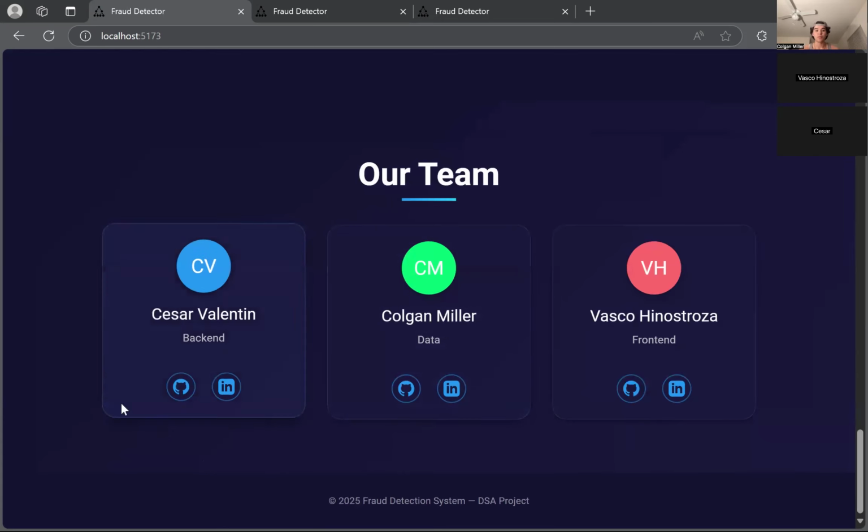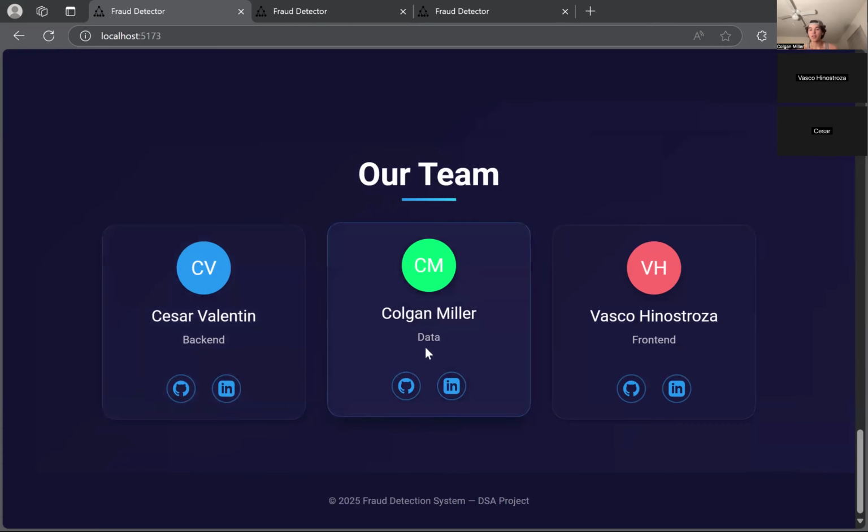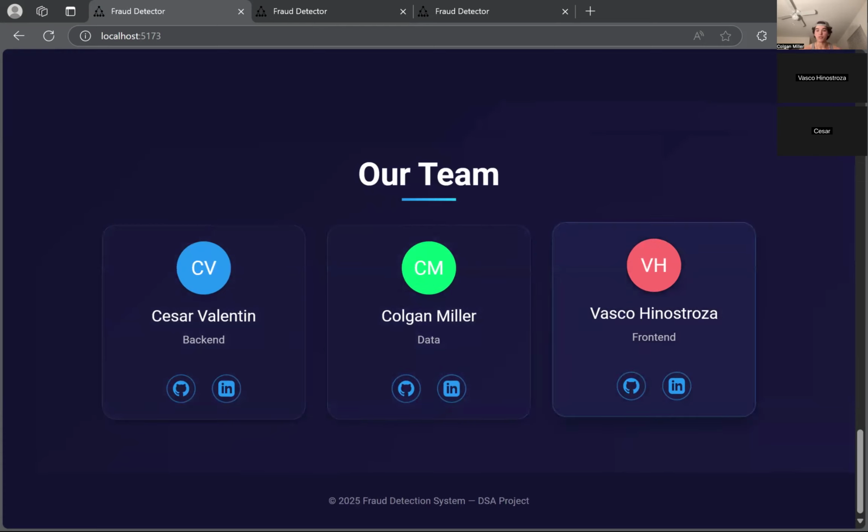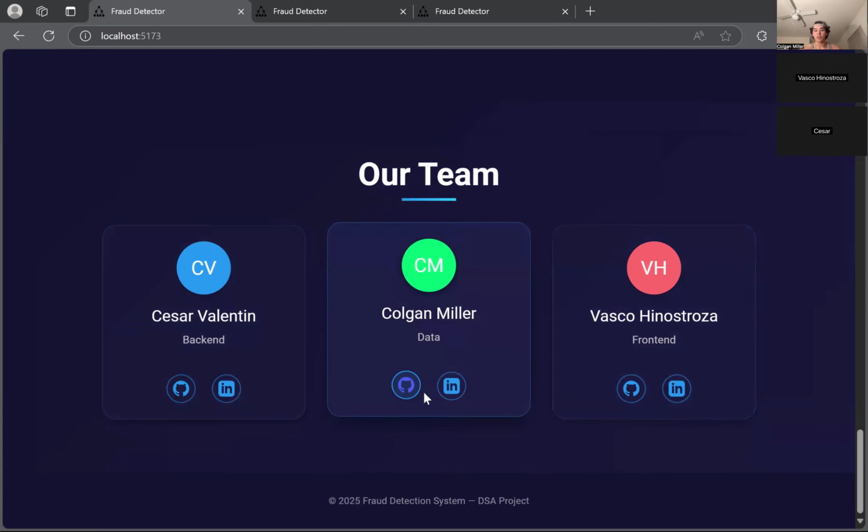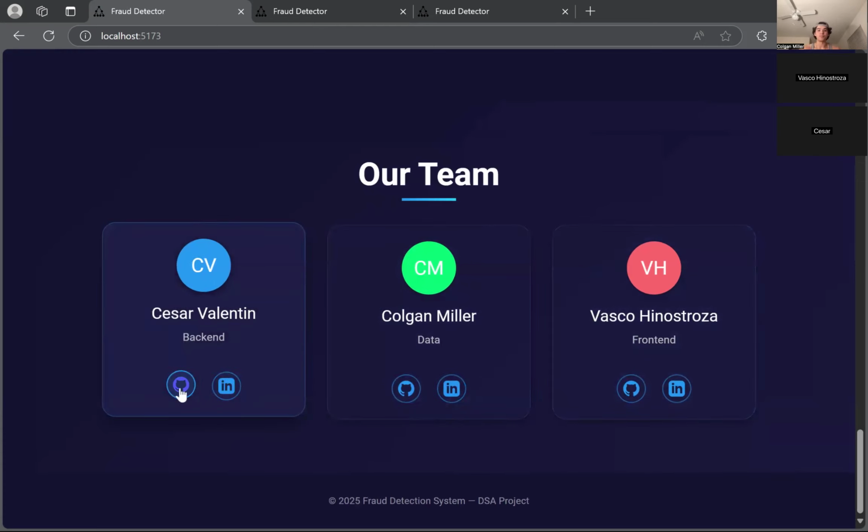For our team, first was Caesar Valentine in charge of backend. Then it was me, Colgan Miller, in charge of data and full stack. And finally, Vasco Hinestroza in charge of the front end. And we have our GitHubs and LinkedIn buttons below, which will direct you to the according page.